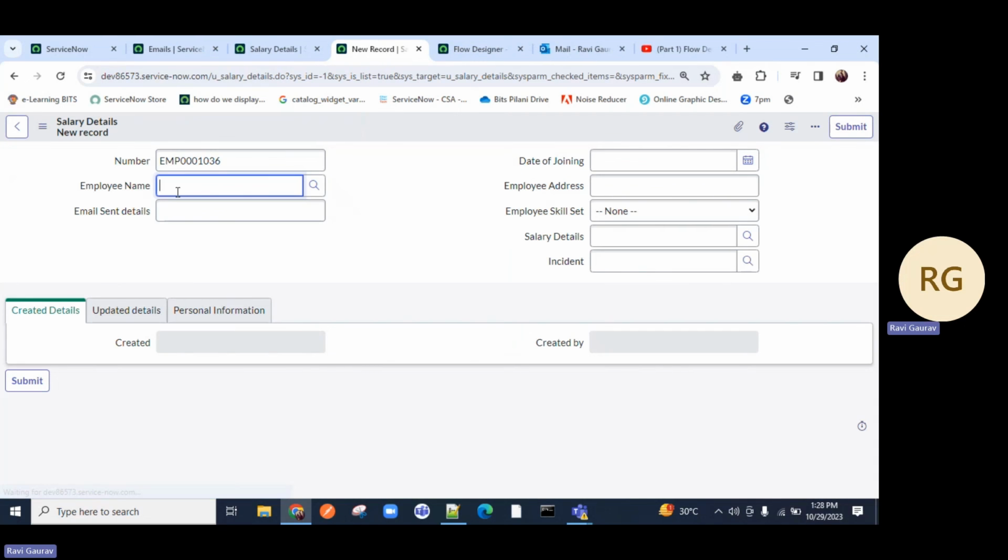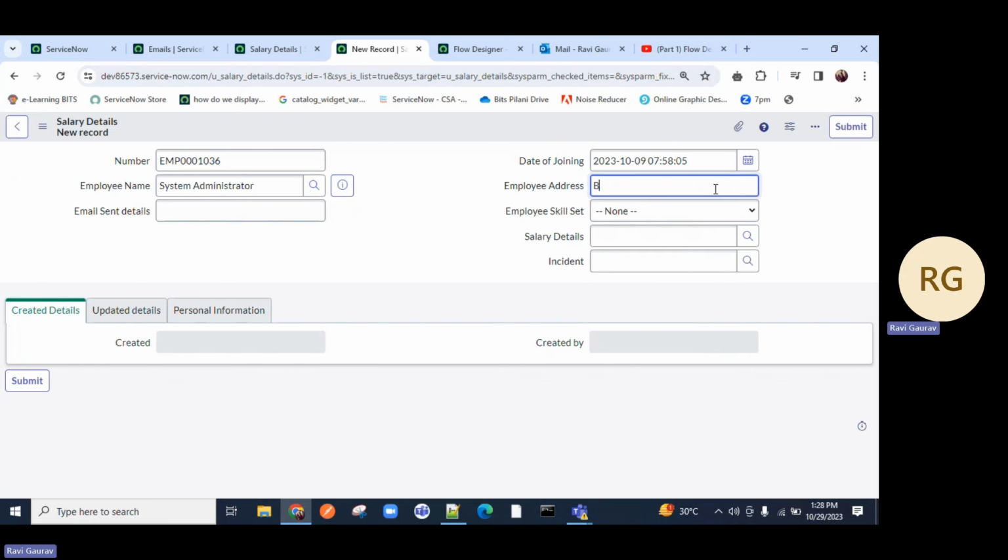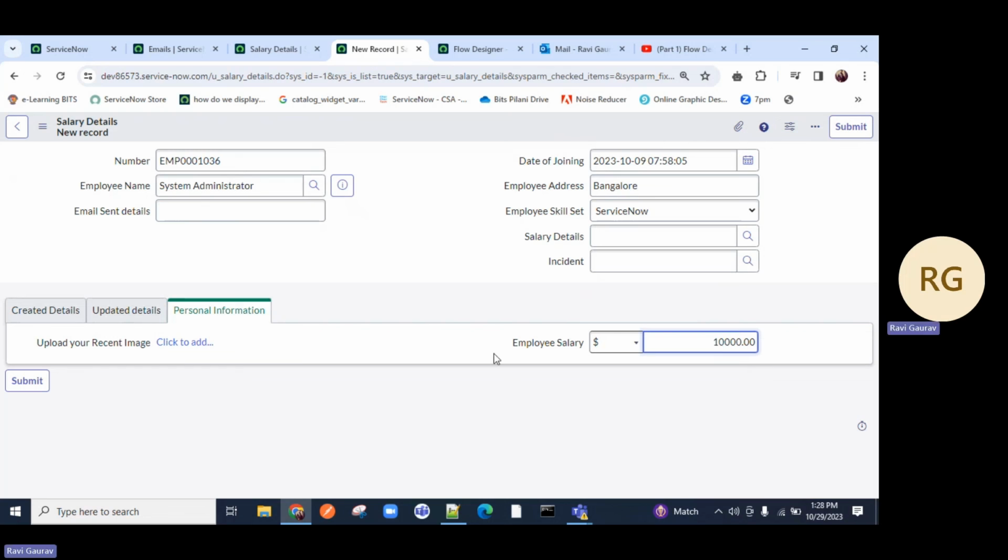Let's create a record. The record is system admin. Date of joining, let's say 29th. Employee address, let's say Bangalore. Employee skill set, ServiceNow. Salary details, okay, no. Personal details, employee salary, let's say thousands. Okay, something like this.